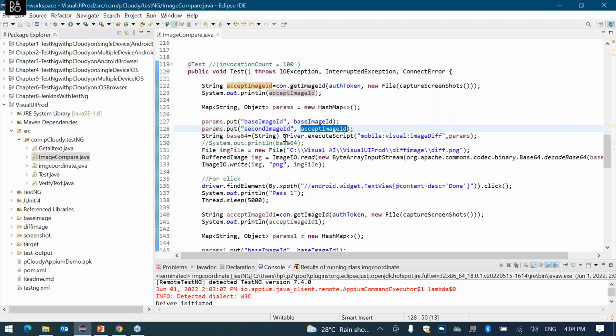And this is the driver.execute script API, right? So this is the API which helps me give the difference image, right? It tries to compare the base image ID with the accept image ID, and this gives you the difference in image. If there is any distortion in the screen, or if there are any changes in the visual screen, we will see that. So intentionally what we have done is we have made some changes on the base images.